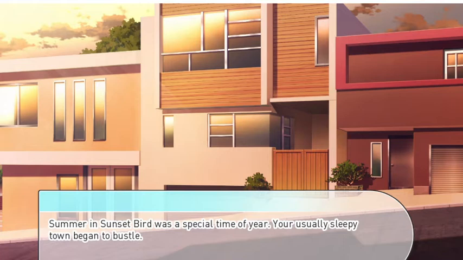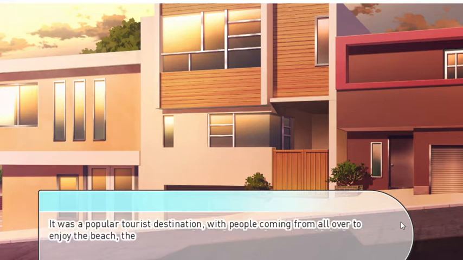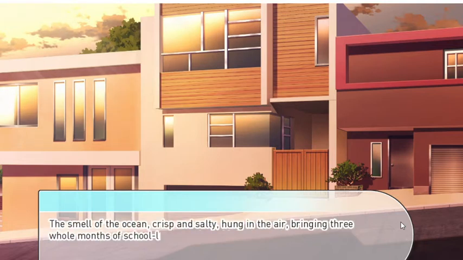Summer in Sunset Bird was a special time of year. Your usually sleepy town began to bustle. It was a popular tourist destination, with people coming from all over to enjoy the beach, the weather, and the relaxation that came from both. The smell of the ocean, crisp and salty, hung in the air, bringing three whole months of summer vacation with it. Okay, so it's the beginning of summer vacation.